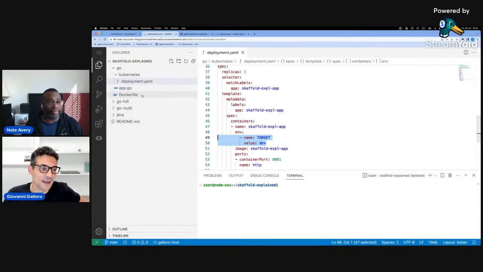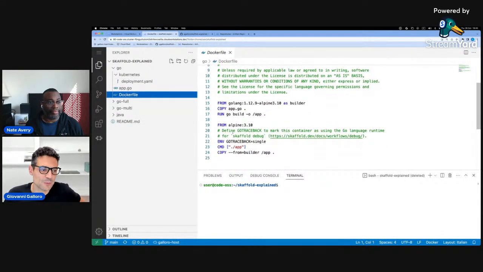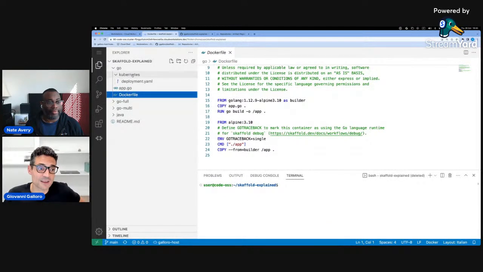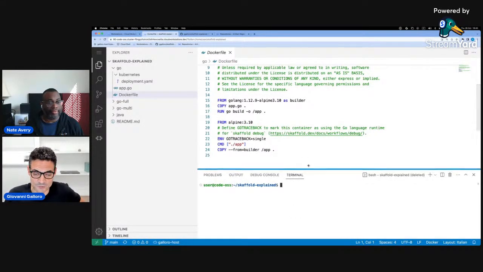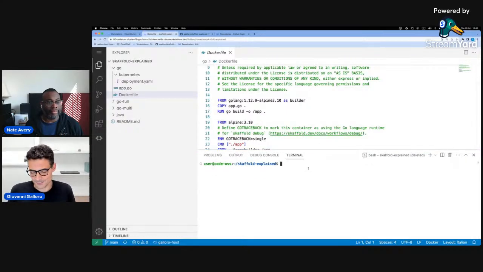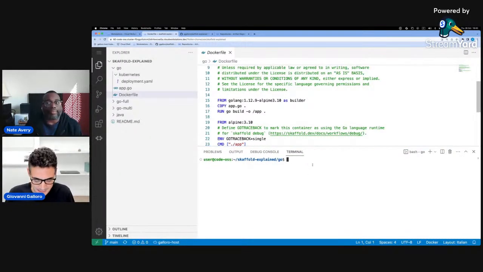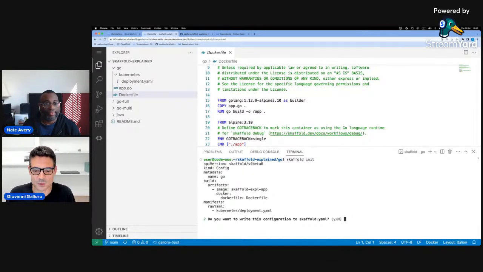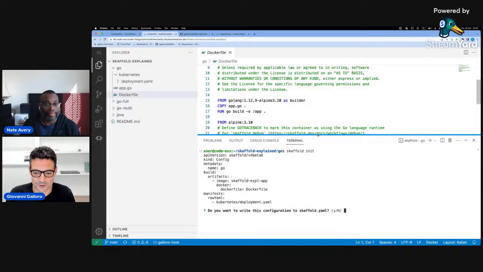Okay, it has a Docker file to do the build. It doesn't have a Skaffold YAML file, a Skaffold configuration file. And if you don't have that, Skaffold can create a basic configuration file for you. So if I run skaffold init inside this folder, Skaffold should propose a possible starting configuration.